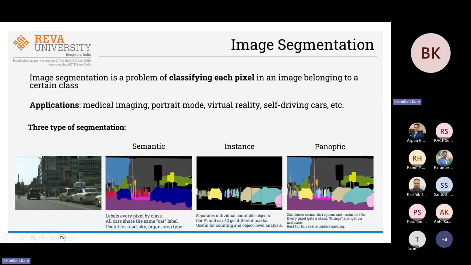So in this, all the cars belong to one semantic group. All the pedestrians belong to one semantic group. All the buildings belong to one semantic group. All the trees belong to one semantic group. The background sky belongs to one semantic group. The traffic lights belong to one semantic group, and the road belongs to one semantic group. So this is called semantic segmentation.